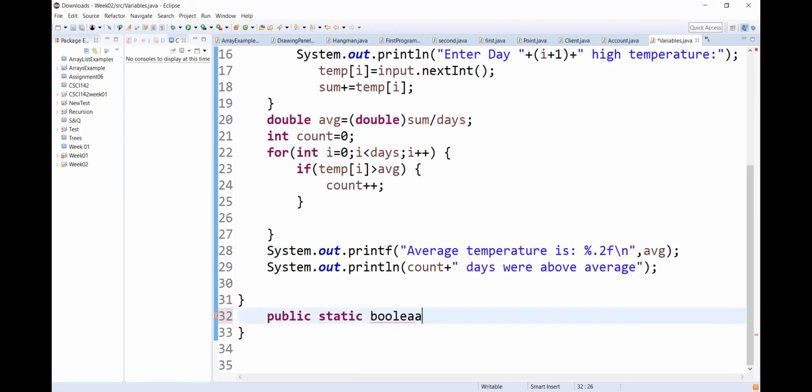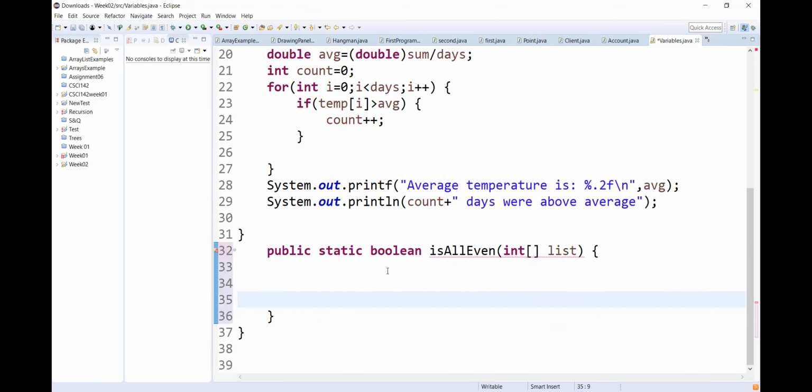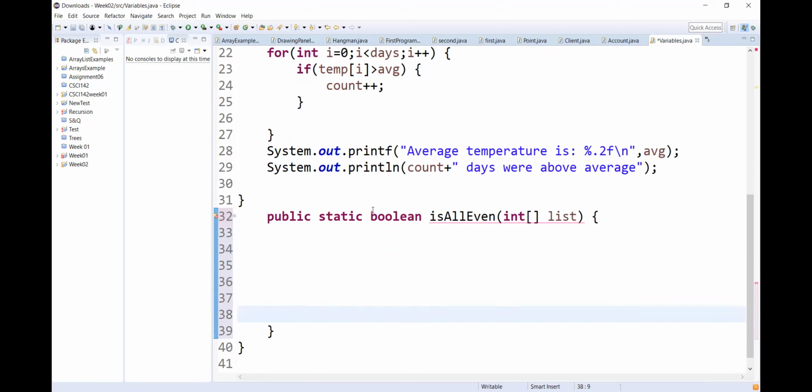Method name is IsAllEven, and in parentheses we are accepting an array of integers. The data type is integer, so we write int, and for an array it will be square brackets, and that's it. That's what we are accepting. Give a name to your array, let's say a, or list. Then starting curly braces, ending curly braces, and make space for your code. There will be an error because your return type is Boolean and you're not returning anything yet.